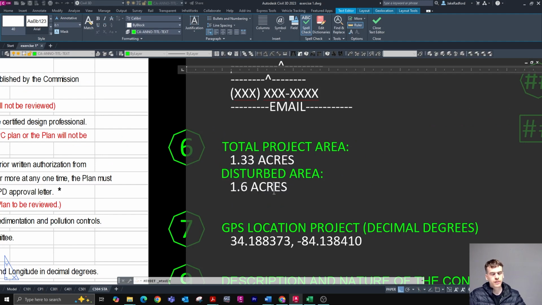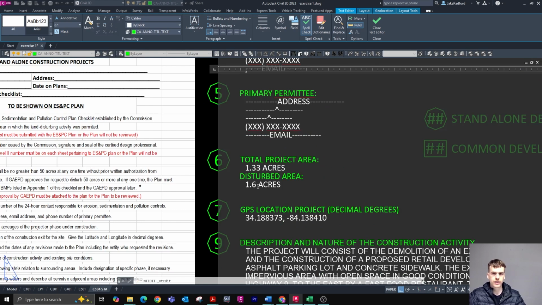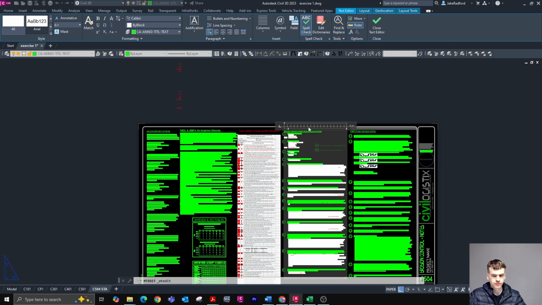You're probably not going to be able to update the disturbed area, or it will be subject to change based off of what the design engineer does with the erosion control plans, but you can update the total project area by punching in the acreage of the site.